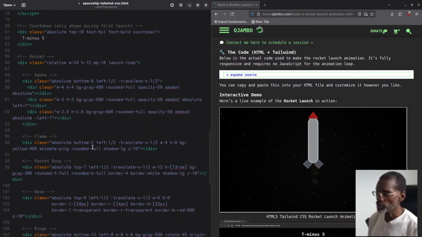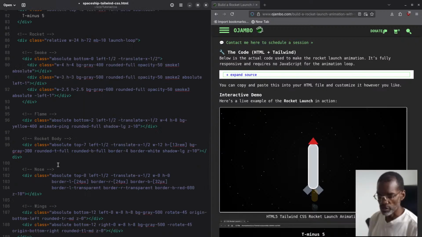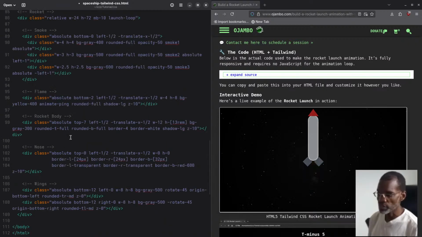And with Tailwind, another reason people like using it is that you don't need to have media queries. It automatically detects that the screen is small and sets its size. However, if you want to tweak it yourself, like if you know programming like I do, you can do that yourself. And then for the flame as well, you see I put, for example, yellow-400, animate-ping. Those are all Tailwind CSS rules, and the rocket body as well.